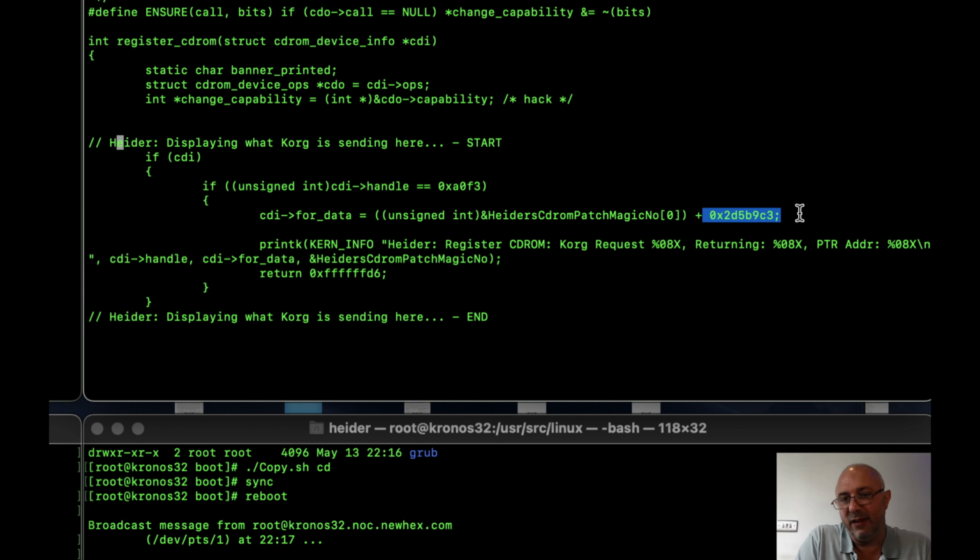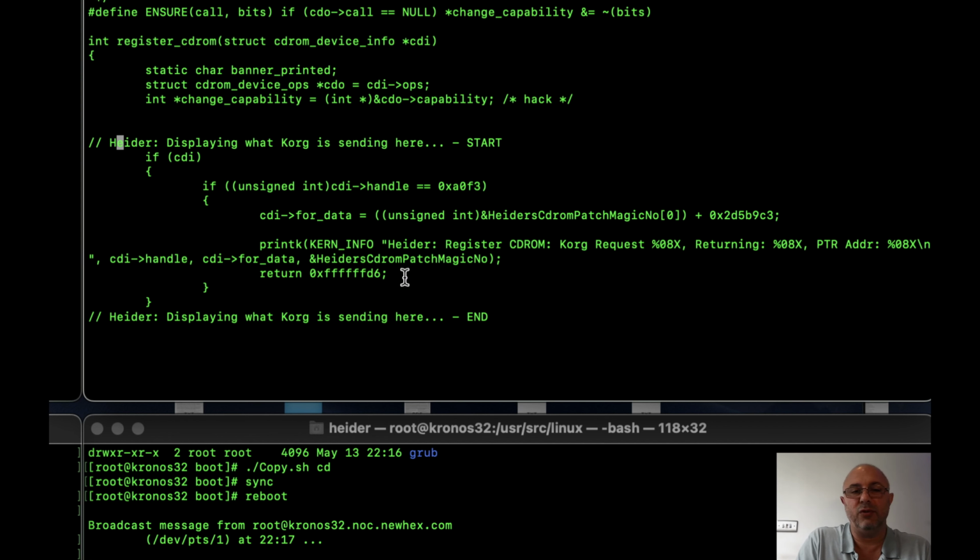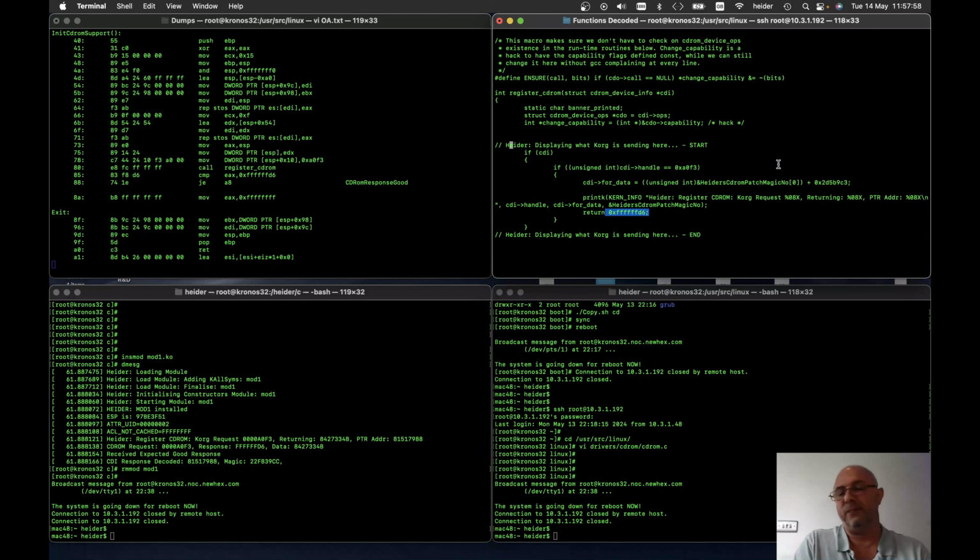And it will add that reference to it, and this will print something on the Korg, which you're about to see now, and we'll return an error code of FD6, which basically means minus 24, I think, if I remember correctly. So anyway, that means here is the modification to the register CD-ROM function in Heider for you to actually power up the instrument.